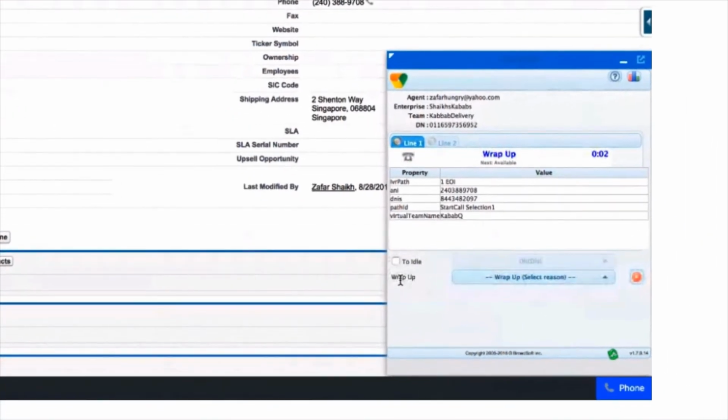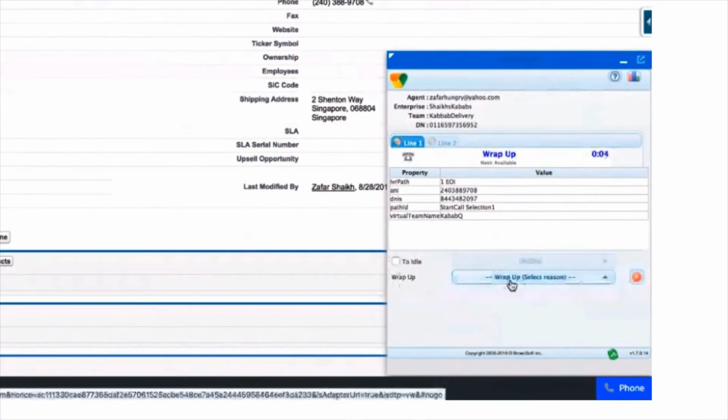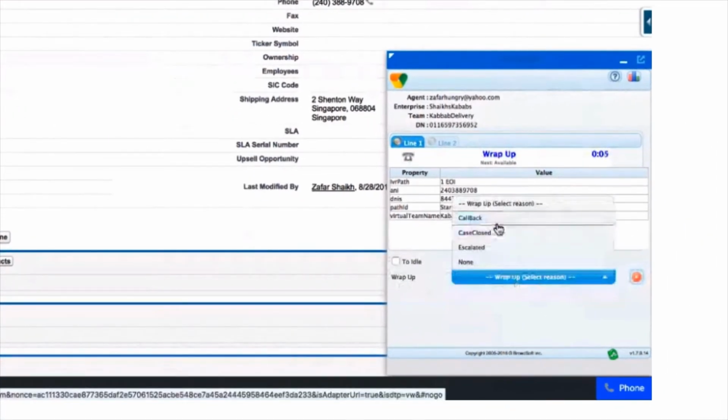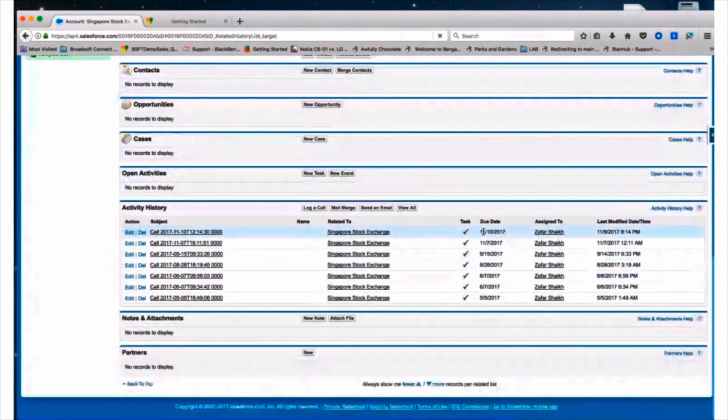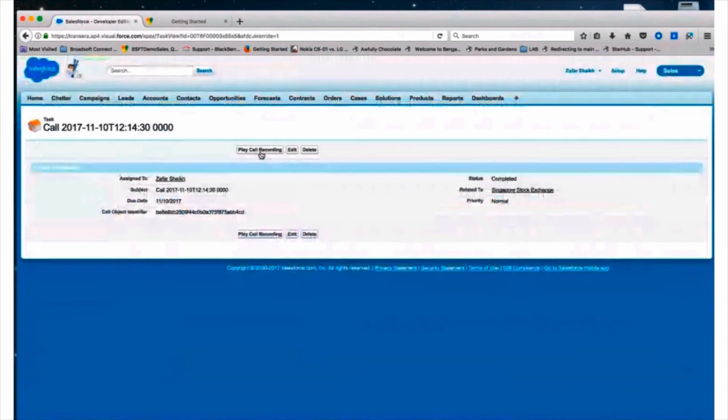Once the call is completed or transferred, the agent can choose the appropriate wrap-up reason. Once the wrap-up code is completed, the agent can also add to the notes or history section in Salesforce. Then the agent again becomes available to take other calls. Going back to the sales screen, the agent will see that their statistics have been updated to reflect today's activities.